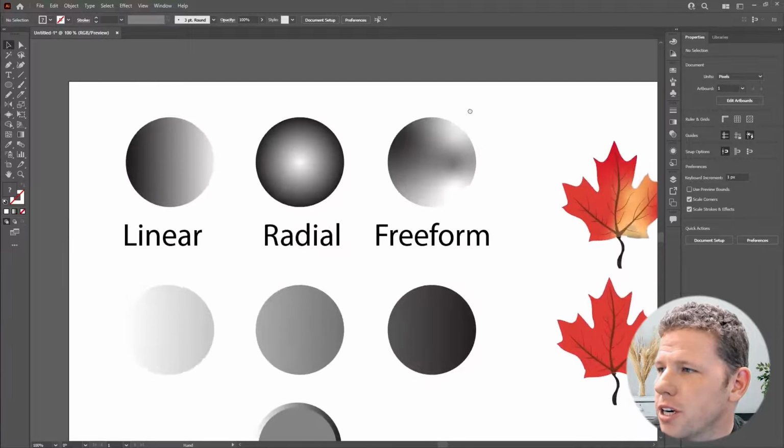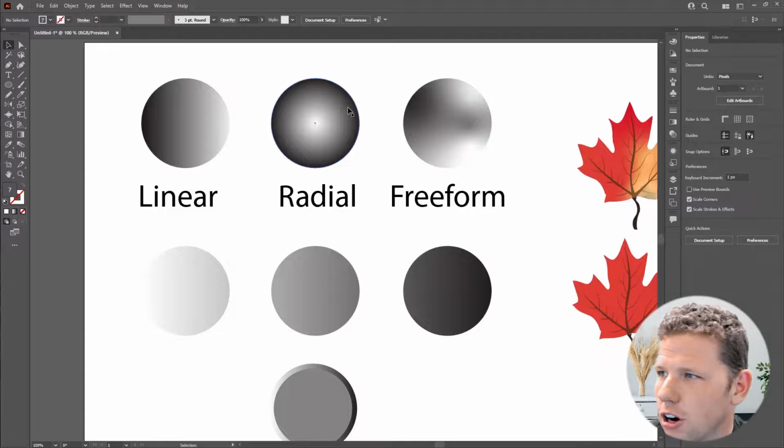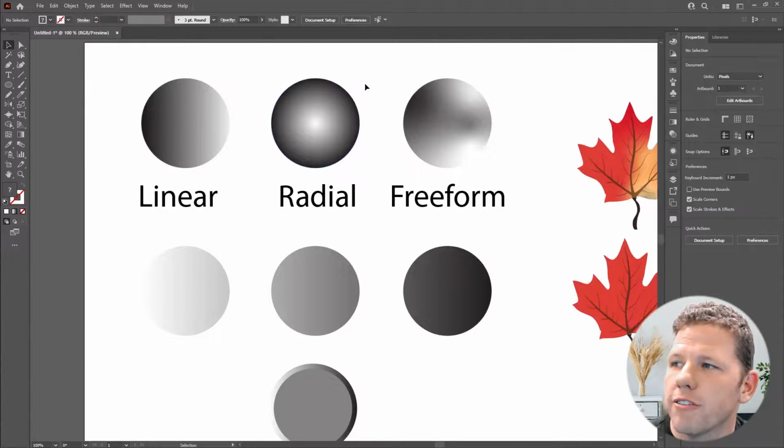Gradients in Illustrator can be a great way to add some artistic flair to your artwork. In Illustrator, there's 3 different types of gradients. You can see them here. I've got linear, radial, and freeform.